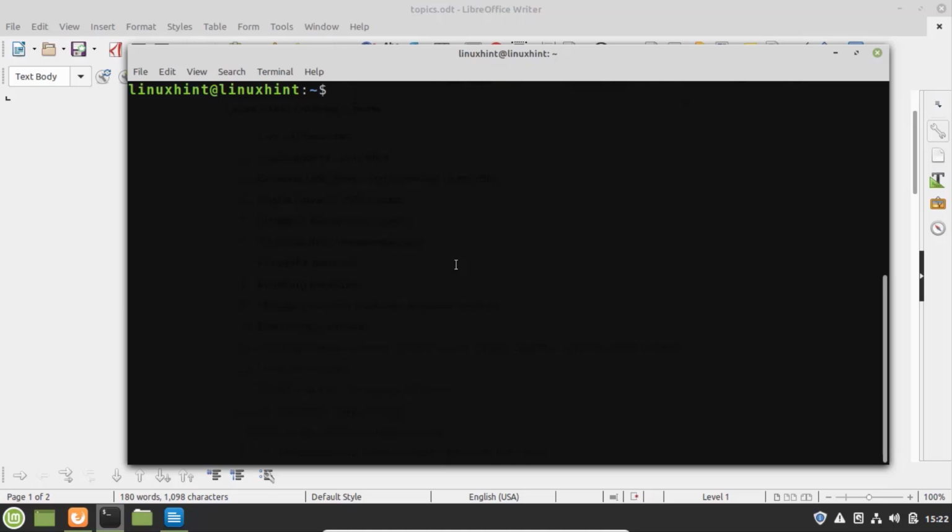The next method of uninstalling the packages or removing the packages from the Linux Mint is by using the dpkg command. When you want to remove the package by using the dpkg command, then you have to write here sudo dpkg --remove, or you can simply write here -r, and then you have to write the name of the package that you want to remove. So in this case, I want to remove Kodi, which is a media player.